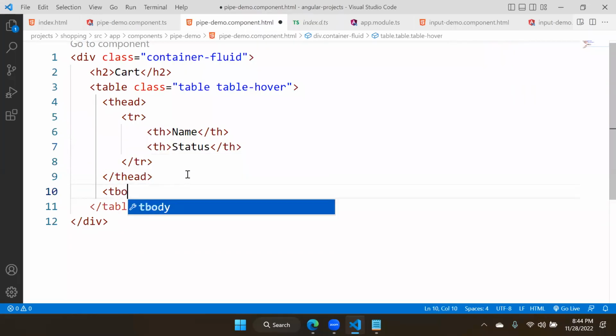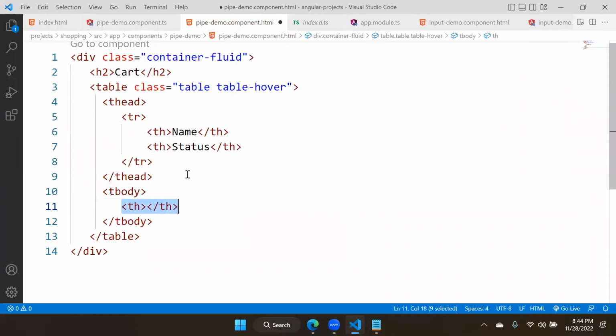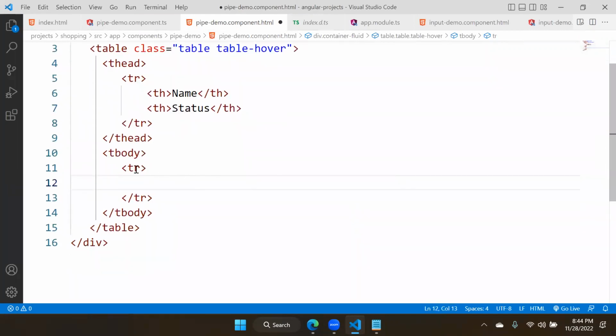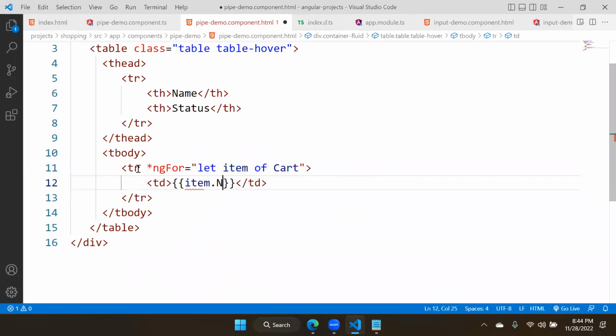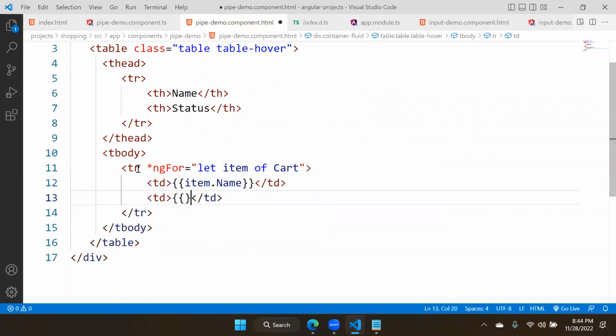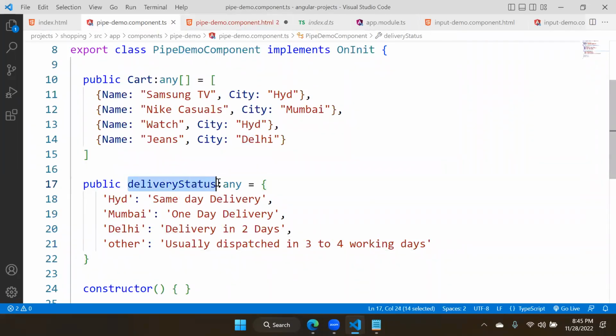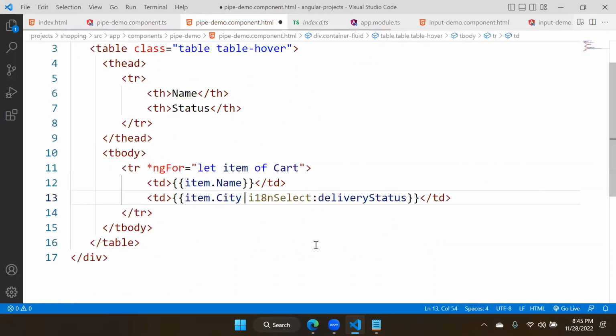Now we will create a table body. In that, the tr row should repeat for every item. That means here we need to define ngFor, let item of collection. Collection is what? Cart, right? That is the collection. And in the first cell, I am defining item dot name. In the second cell, the status depends on city, item dot city, and based on city we will apply a pipe called i18nSelect. This pipe is expecting a status message. The status message comes from an object called delivery status. This object we will apply here as a parameter.